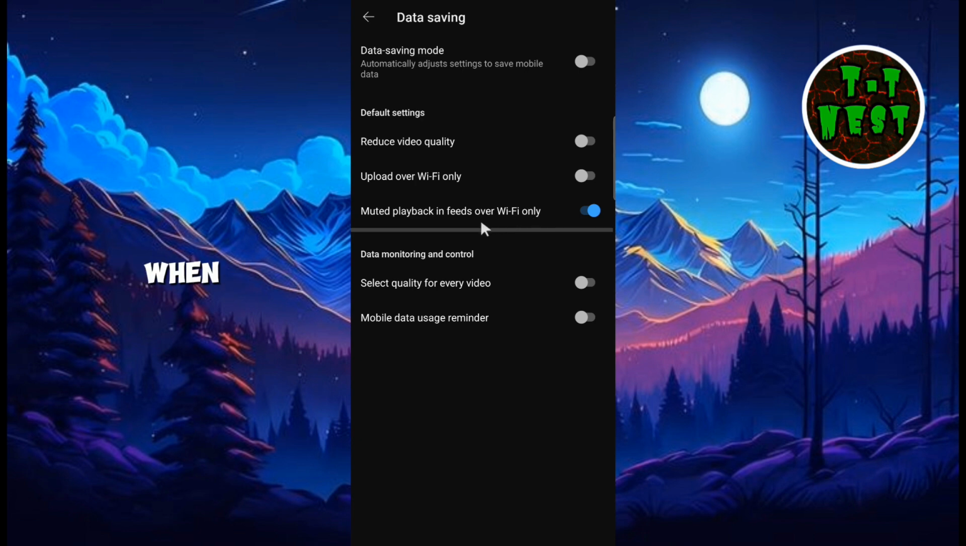This will make sure that when you're connected to Wi-Fi, the videos in your feed will play without sound. It's a great way to save data and avoid any unexpected audio interruptions while browsing.